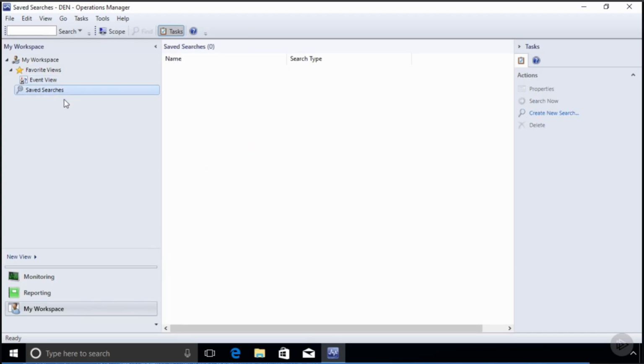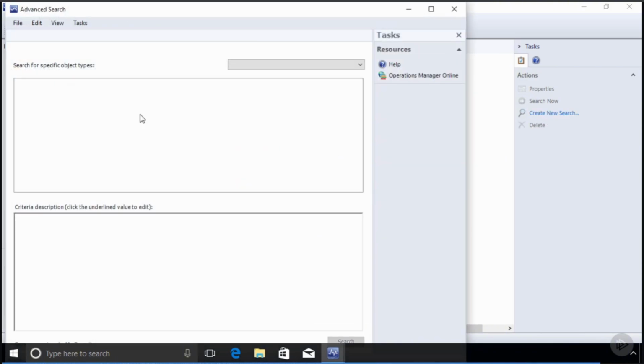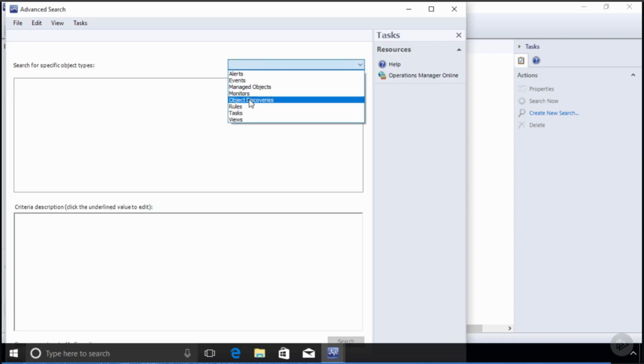Also, if users are looking for particular items, you can set up saved searches here as well that will help them to search for specific object types like alerts, events, monitors, object discoveries, and so on. So this could be handy as you start distributing more and more different views and objects to users so that they can find the kinds of information that they're looking for.